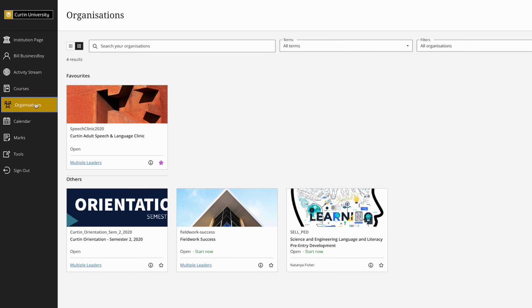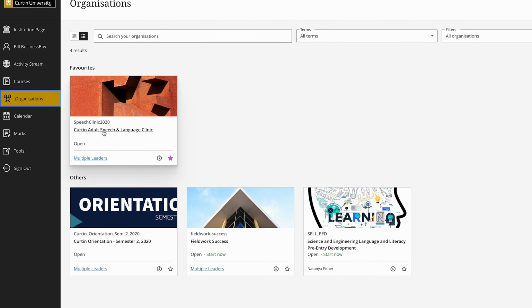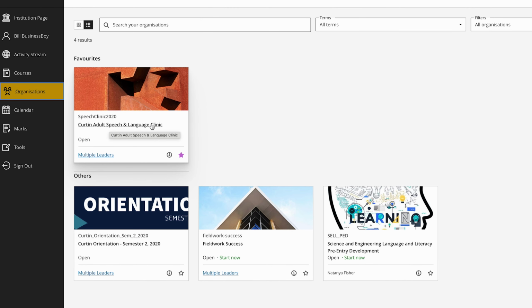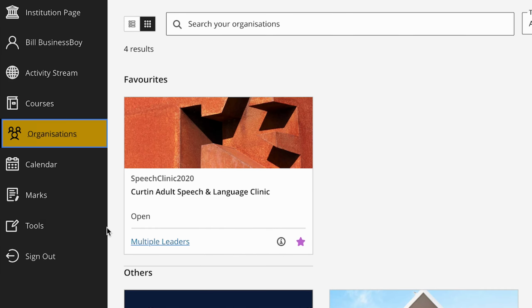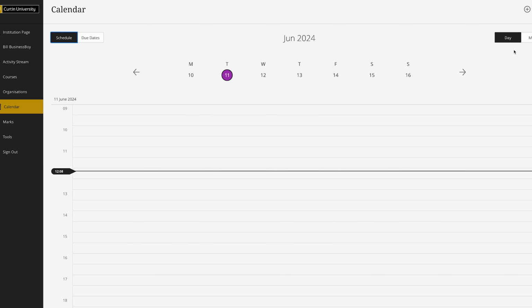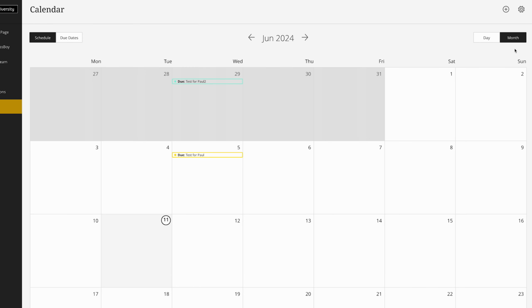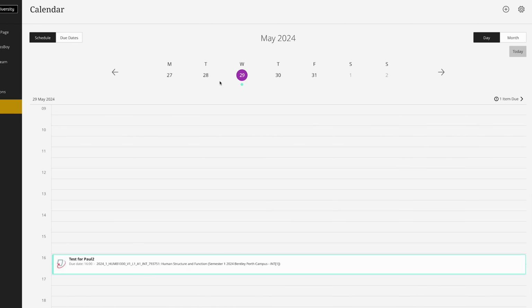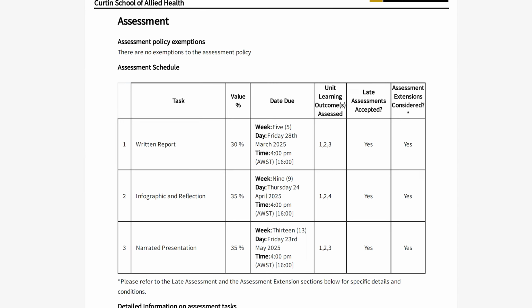Your organization could be any non-unit group you are part of. In this example, our organizations include an adult speech and language clinic group and an orientation group. The calendar will show your assessment deadlines, and your unit coordinators may add additional events to it. However, you should not rely on the Blackboard calendar for your assessment due dates. Always check your unit outlines for your due dates.